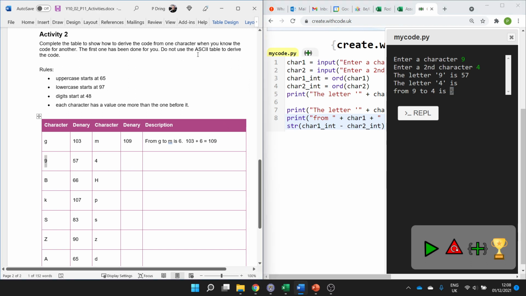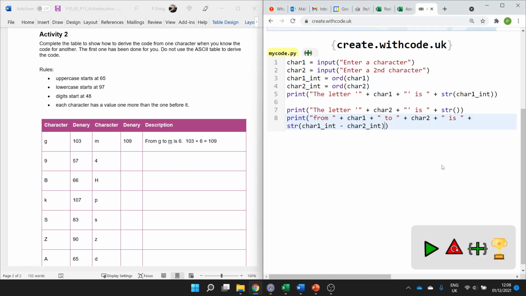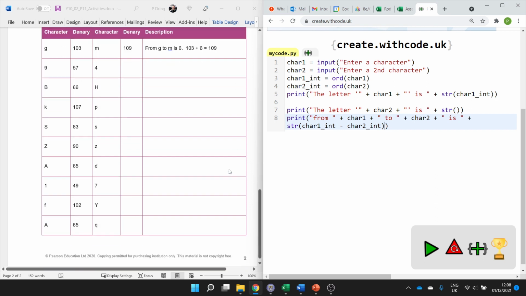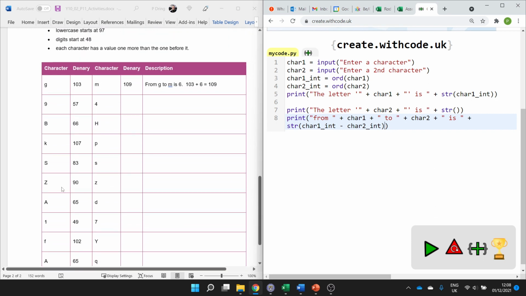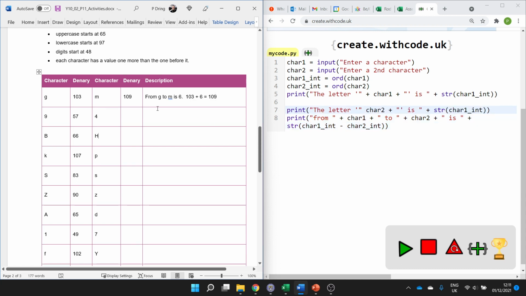Or if you prefer, you can just look at the ASCII table and put in the values and do the maths yourselves. I will leave this code on here if it helps. And the extension here is for you to write the code that lets you do this kind of combination, preferably with this extra bit in here saying something plus something equals something else. So I have made it more complicated than it needs to be.